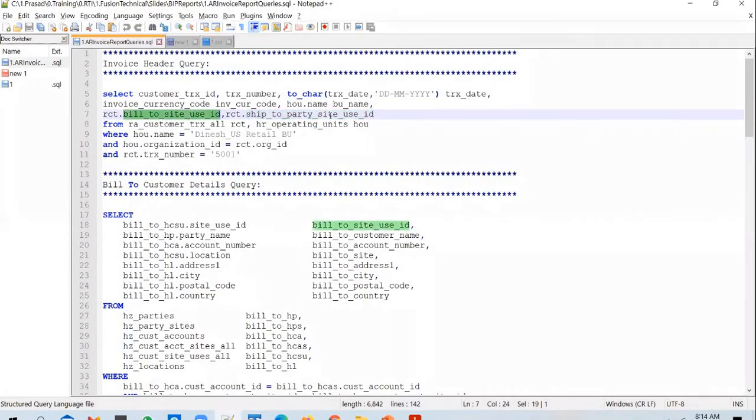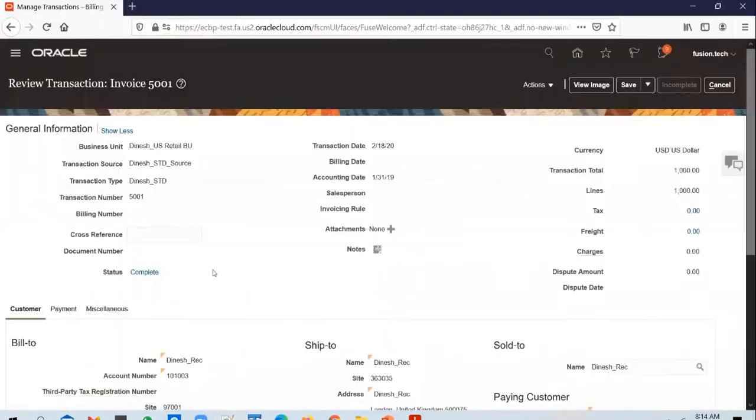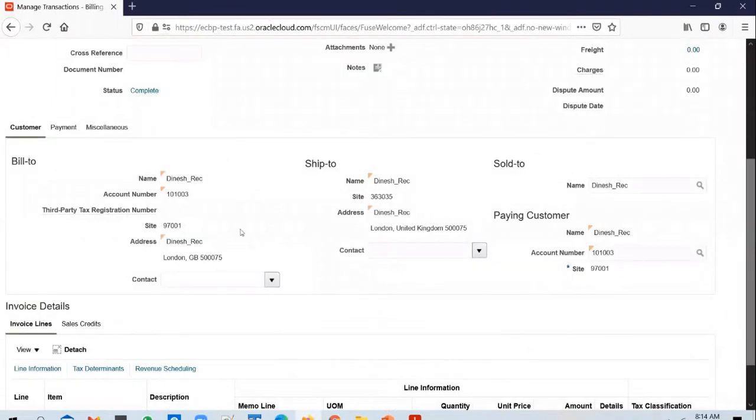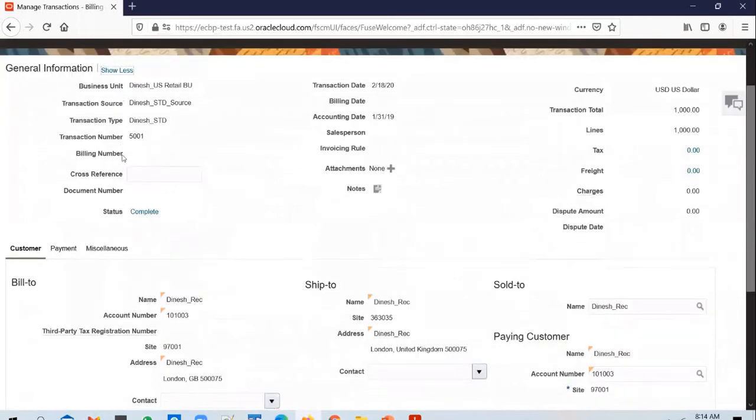With the help of those IDs, you need to write a different query to pull the bill to details. This bill to customer will have an ID, right? That ID will be stored in the invoice table. So with that ID, you go and search in the customer tables. Customer follows a TCA architecture in ERP Cloud, and it's quite a complicated architecture. To create a customer, there are a number of things you need to do.